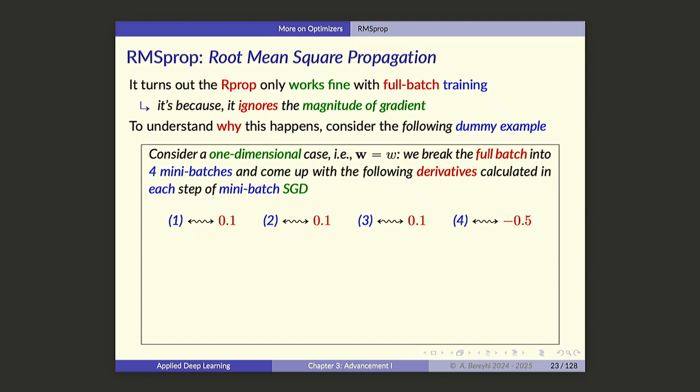When you use mini batches, say you have 4 different mini batches, the gradient that you compute on every single mini batch changes randomly, right? For example, over your first mini batch the gradient is 0.1, over the second one it is 0.1, the third one is again 0.1, but the last one is minus 0.5. Now, before I go any further, what would be your full batch gradient in this case, if these are your mini batch gradients?